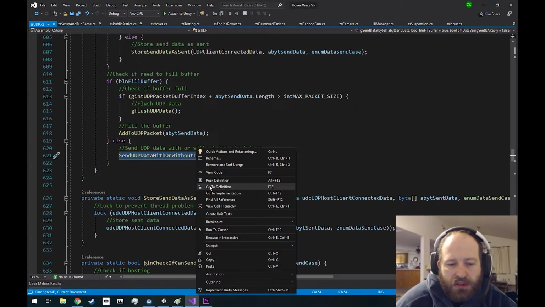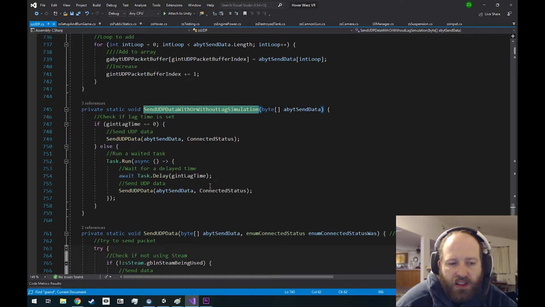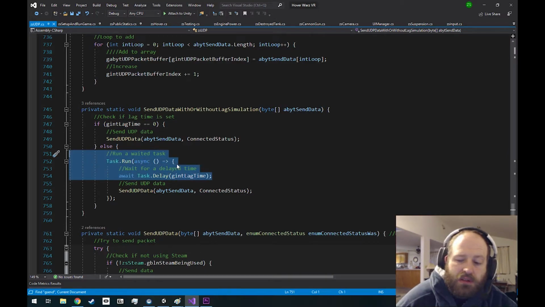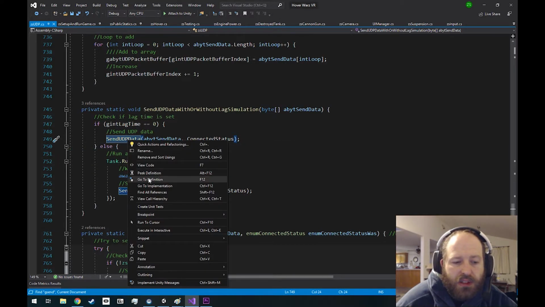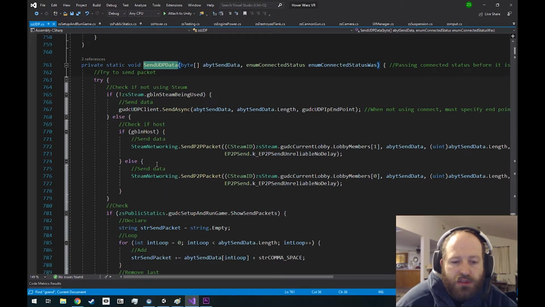So let's go to this definition here. And here's where we do our asynchronous work, and if we're going to do a lag simulation with a delay, we have that here, and that way we can actually make it feel laggy. If you want to do that, I would highly recommend it. Otherwise, you go into the send data. So we go to this definition here. This uses Steam if we want to play Steam.